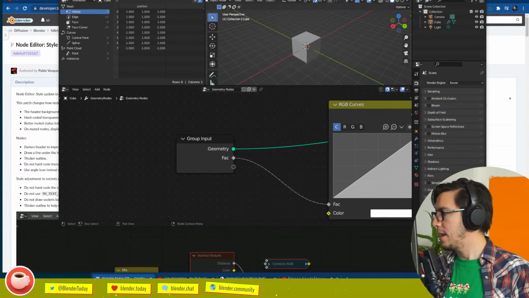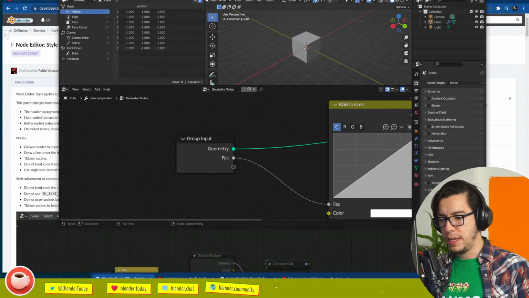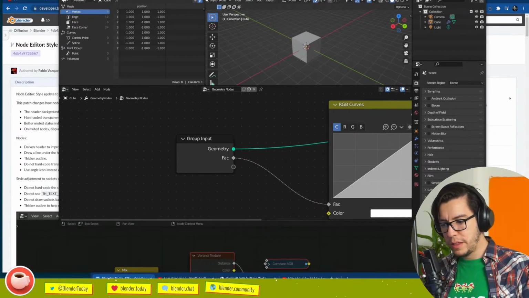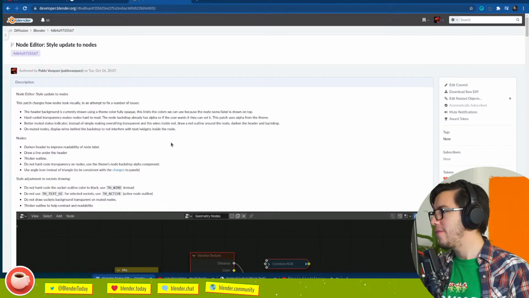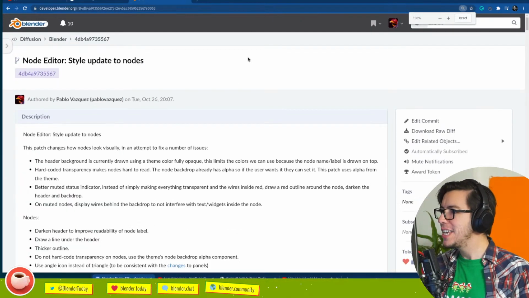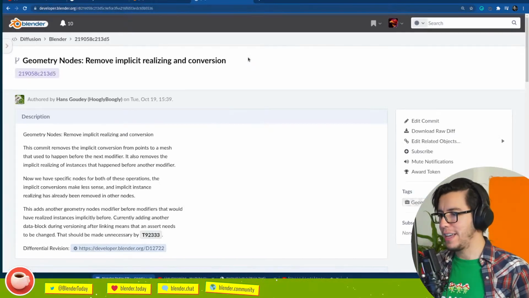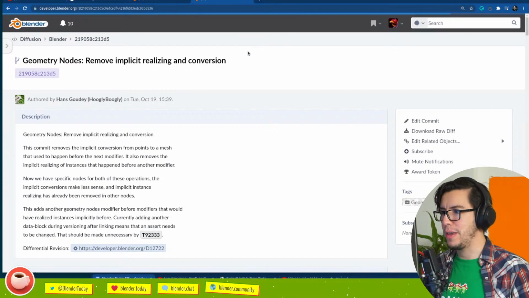So next, that is all with the UI, I think, and then let's see. The list of fixes and changes is huge, so let's get to it. First of all, this is a big one.